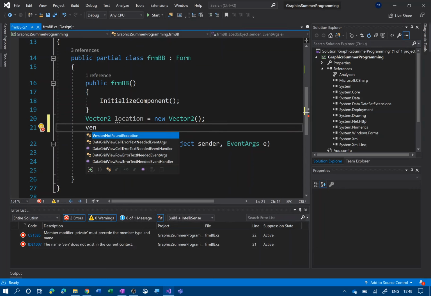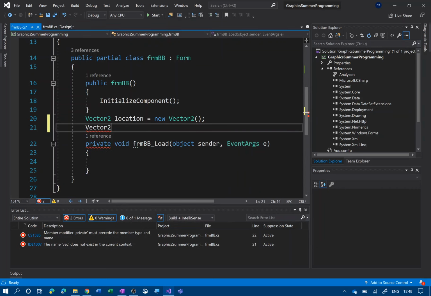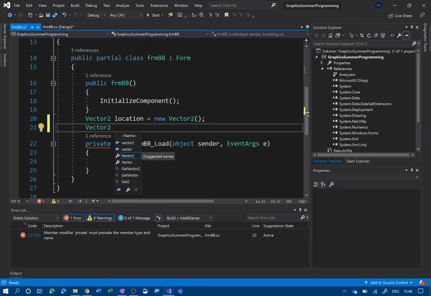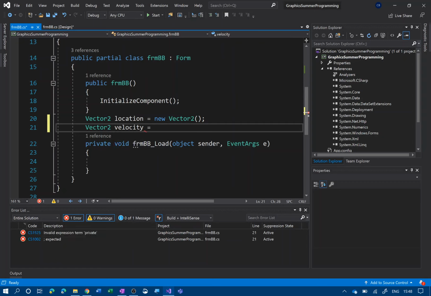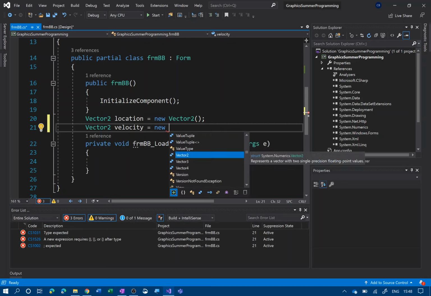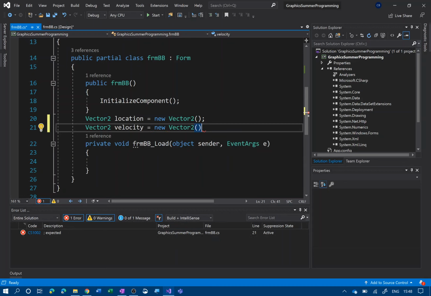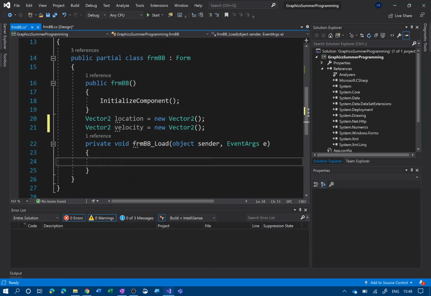That's the nice thing, it will do that for you if you haven't done so already. Right, so Vector2 again, and this time it's going to be velocity. We're just going to do some really simple vector maths on this to move this thing around. New Vector2. Okay, and there we go. So we have a location and a velocity. Right, so on the form load, we need to set things up ready to go.